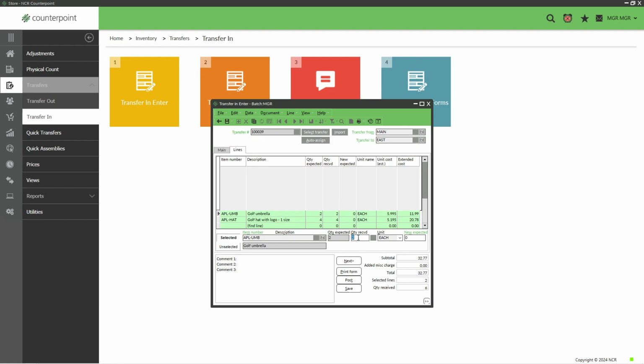Quantity received, I have the option to type that in. So coming into the form, if we had deleted or defaulted to 0, then these would be zeros and the receiving store would type in those quantities. In my case, I defaulted to what was expected. So all I have to do is verify these. If everything looks good, then I'm ready to hit post.